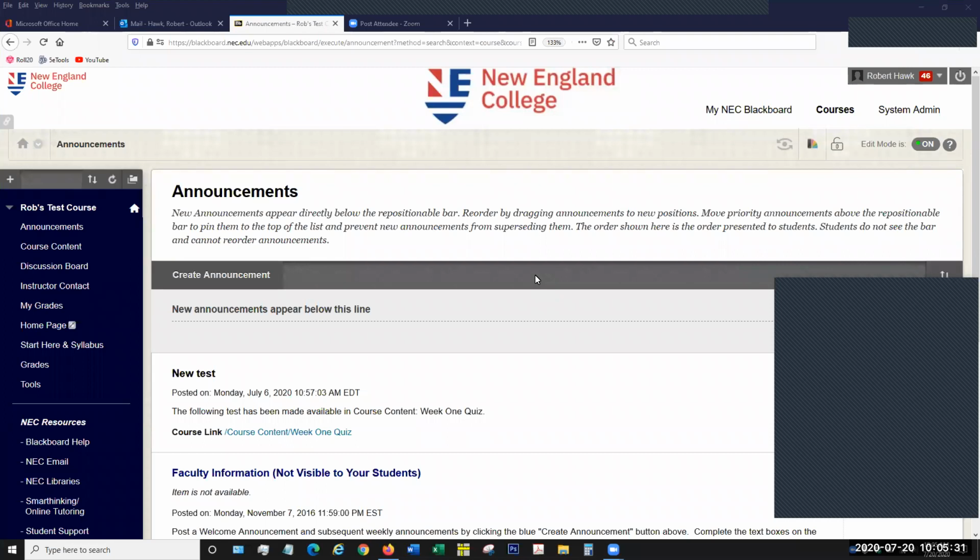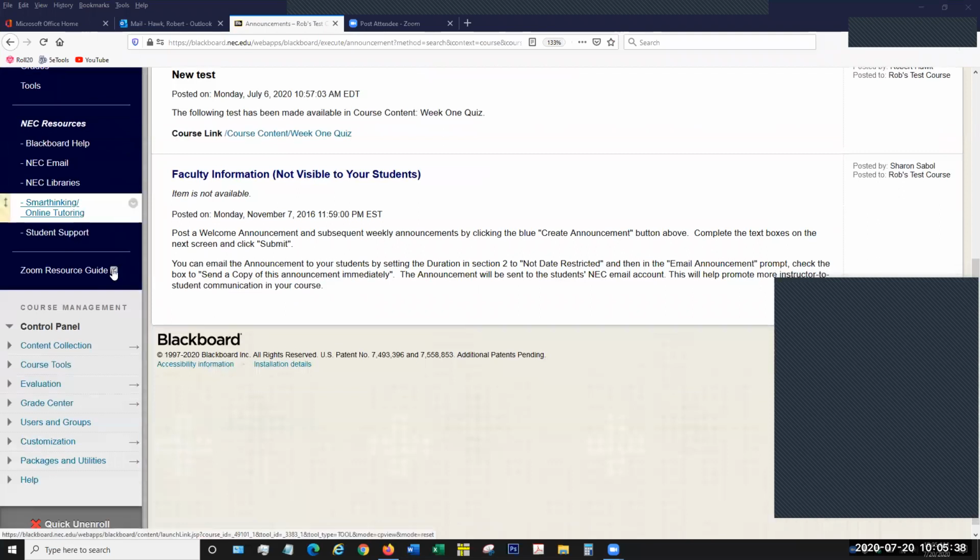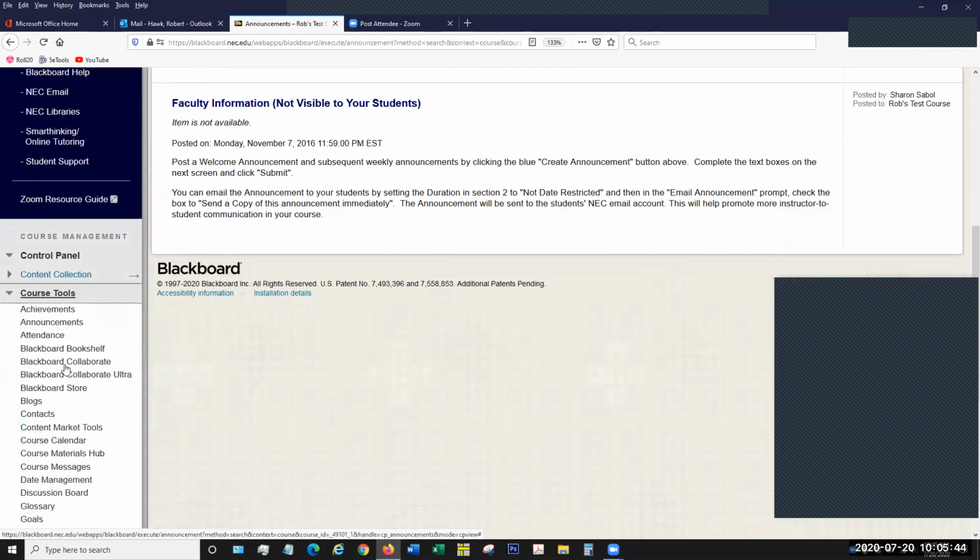Today, we'll be talking about the Rubric tool. The Rubric tool can be found in your control panel, and you go to Course Tools, and you select Rubrics.